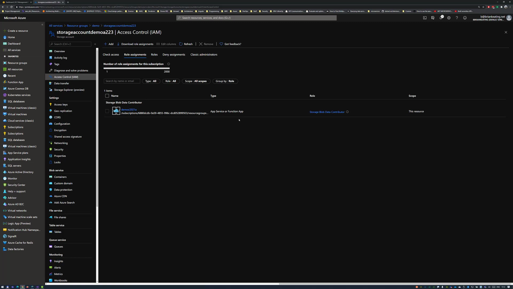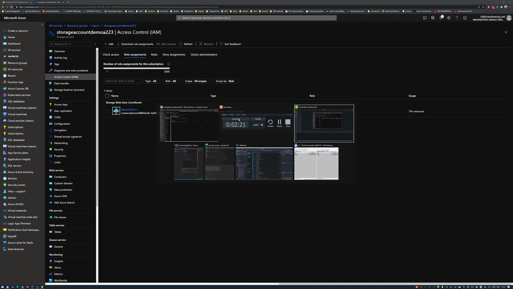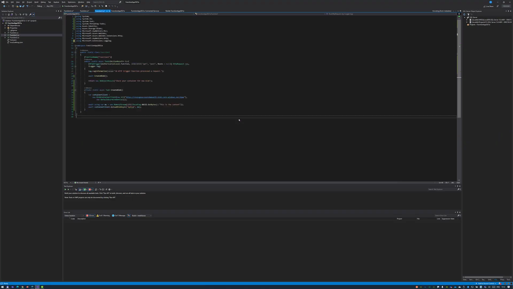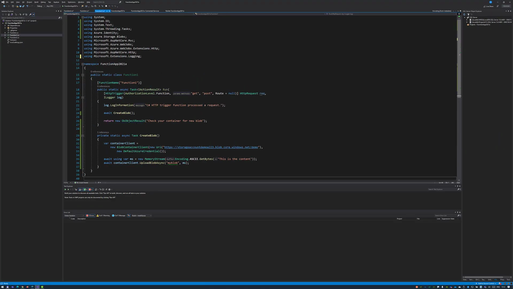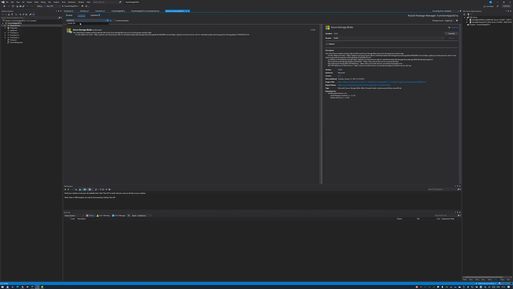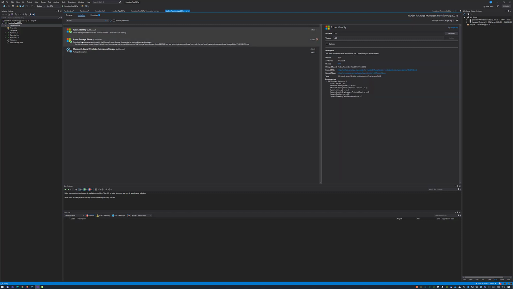So I've already prepared a solution. So I'll just make the code a bit bigger here. There's a few things I've done. This is just a file new project. It's a functions application. I've written a little bit of code, not much, and I've added some references. So if I look here at my NuGet references, you can see that I have installed, under Azure, Azure Identity and Azure Storage Blobs. So I need those two references, okay.